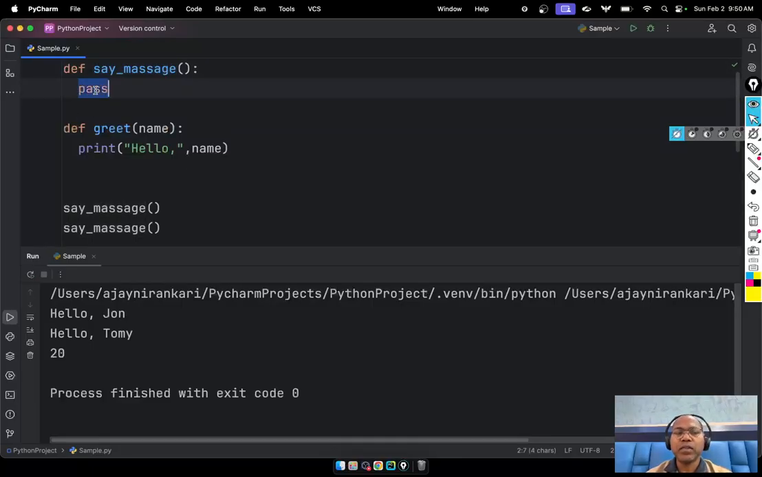So pass is the keyword used to make an empty body of a function, a loop, an if condition, or a while condition. Pass is a keyword in Python that helps us to make an empty body.